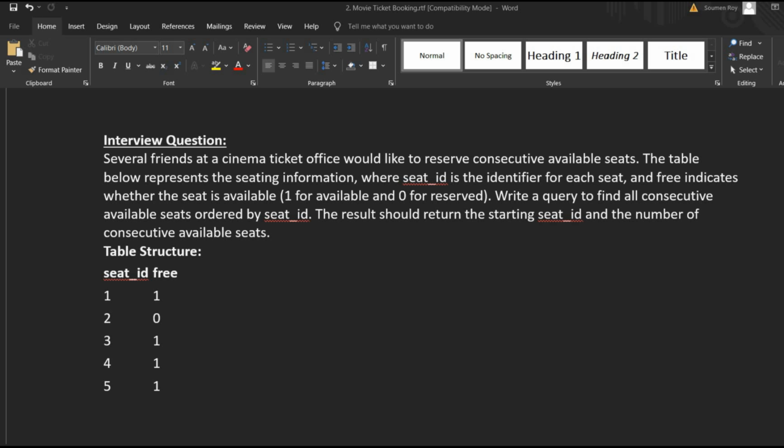The interview question was: let's say several friends at a cinema ticket office would like to reserve consecutive available seats. The table below represents the seating information, where seat ID is the identifier for each seat, so basically a seat number, and free indicates whether the seat is available or not. If it is 1, it means available; if it is 0, it means not available. Write a query to find all consecutive available seats ordered by the seat ID.